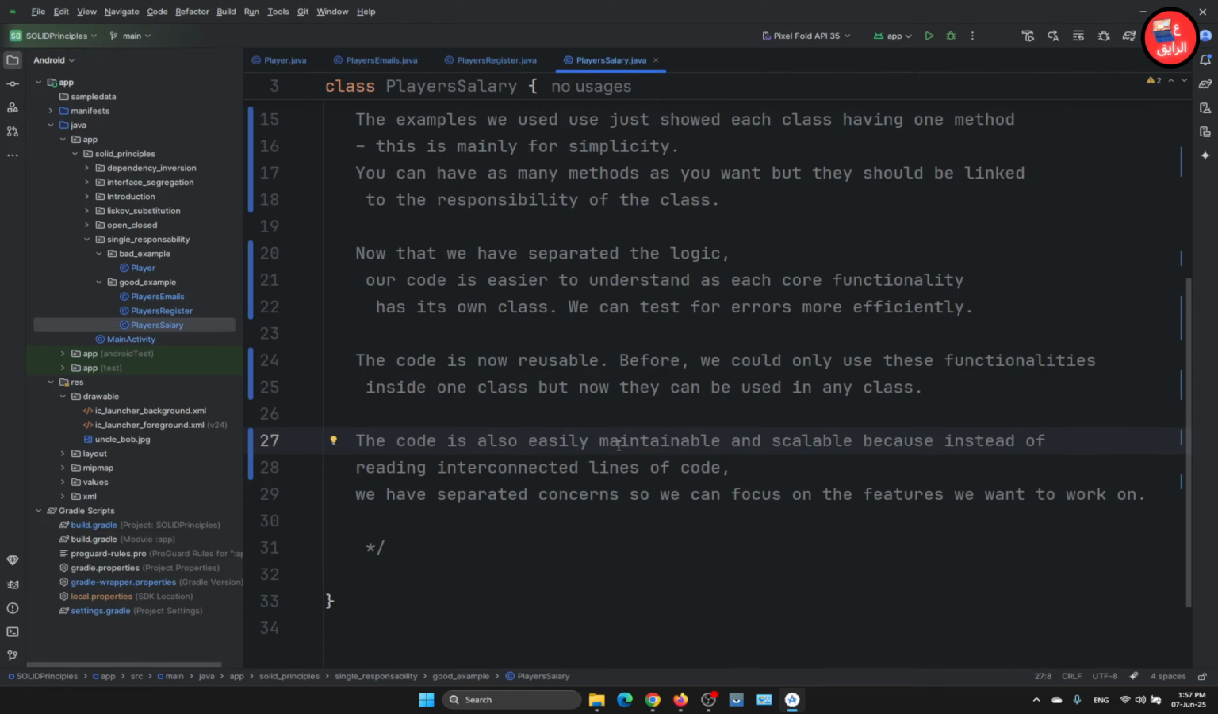The code is also easily maintainable. You can maintain it easily, and it is scalable. You can extend the code easily instead of reading interconnected lines of code, okay? We have separated concerns, so we can focus on the features we want to work on. This is the explanation of the first principle, the single responsibility principle.